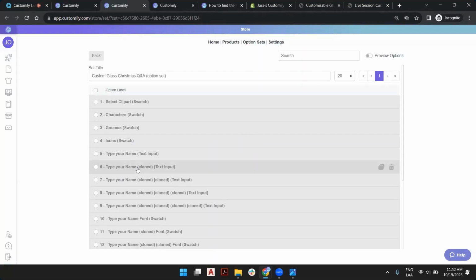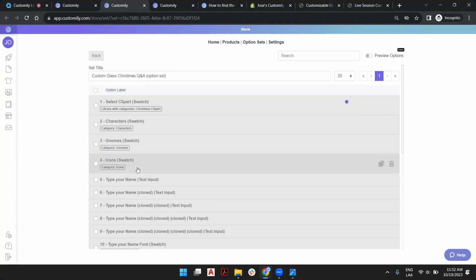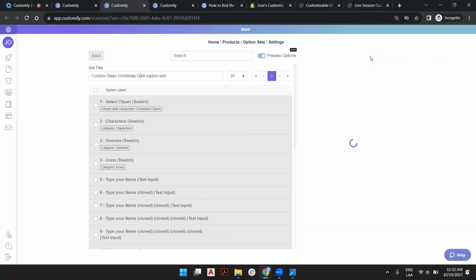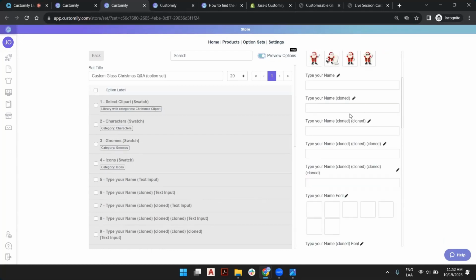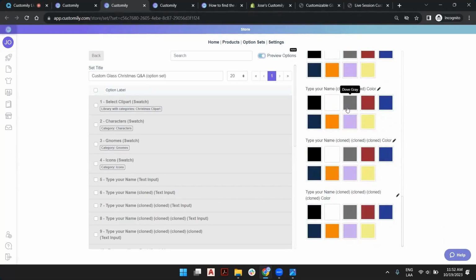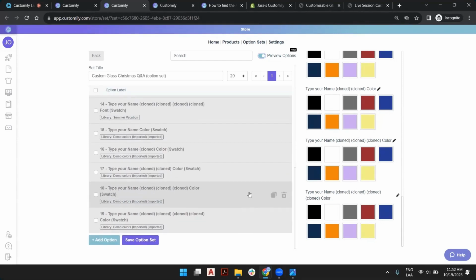Because we have a lot of elements, Customily creates options for all the elements. That's kind of a thing. But you will probably delete those cloned versions. So let's preview the options and see all these things we have repeated. Why? Because we have a lot of repeated items, but everything that says cloned can be deleted. Why? Because, well, basically it's a clone.